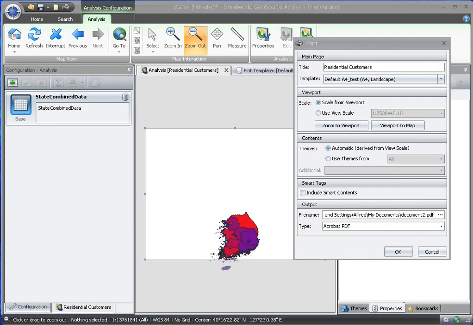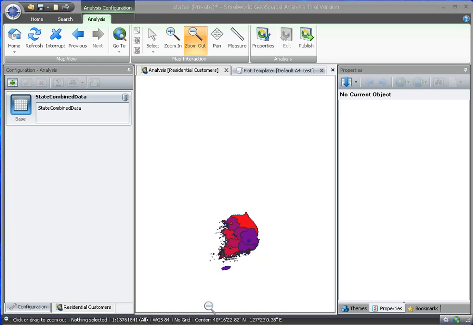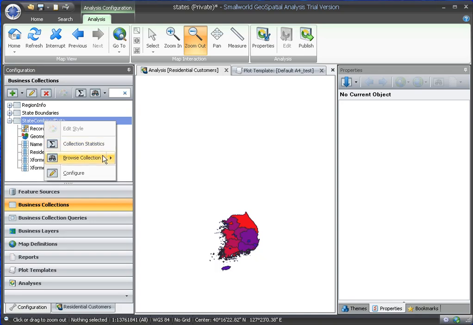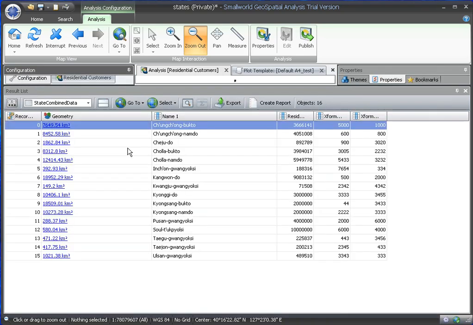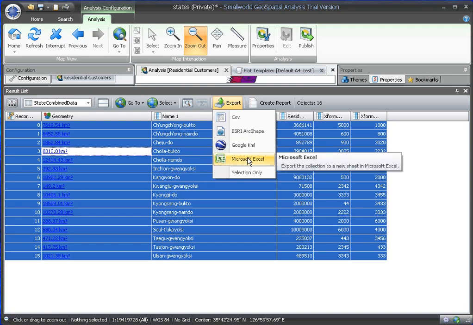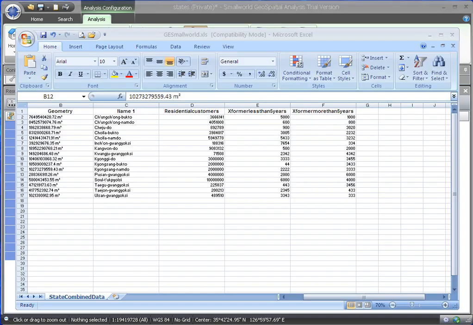So there's that option. Another option is to export the data directly to Excel. We can do that by going to the business collections, and we'll say right click browse. That pops up the browser window. Select all. We'll say export, and export to Microsoft Excel. And that opens up an Excel page and pastes the attributes for that collection into there. So you can then send that Excel spreadsheet to someone as well.